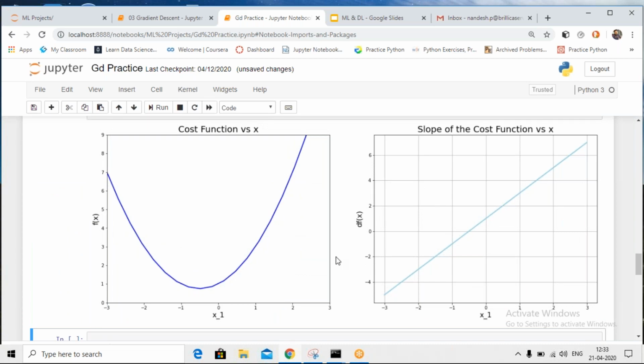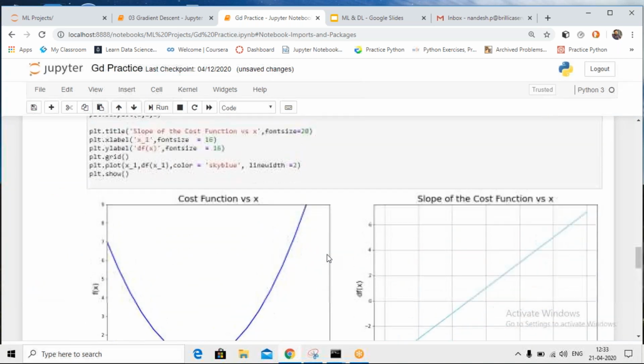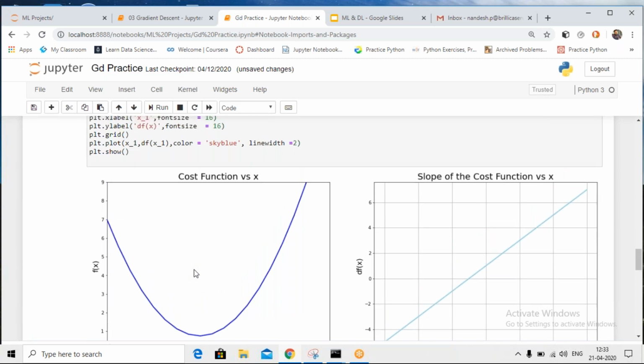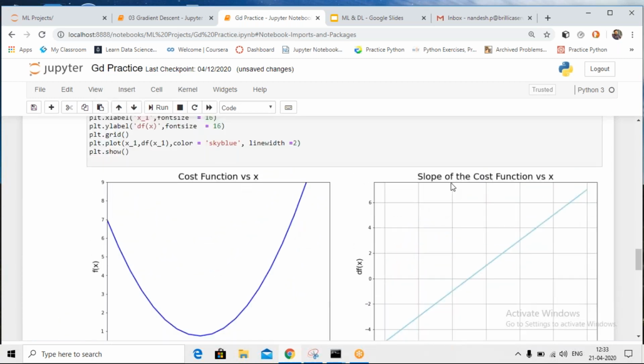Yeah, so I have it reversed. Okay, so I hope this is clear to you. Now I want you to try that. How can I make this graph one over the other? Maybe I have the cost function graph at the bottom, then I have a graph on top of it, which is of the slope of a cost function. So just do it.